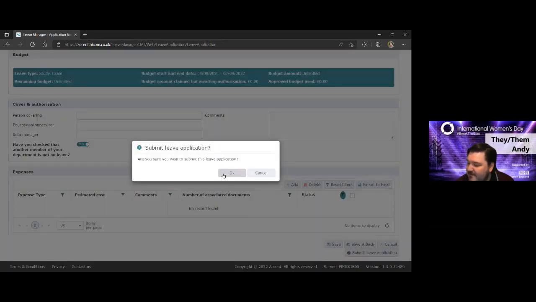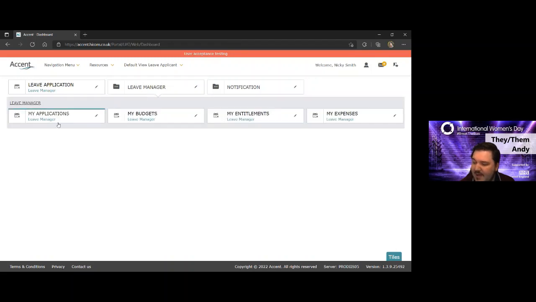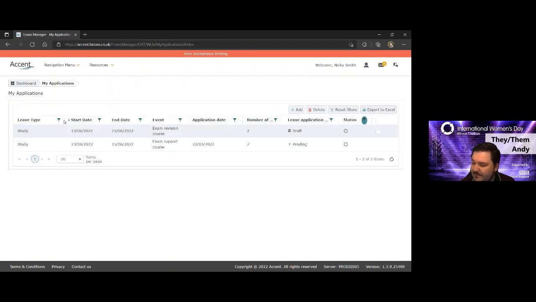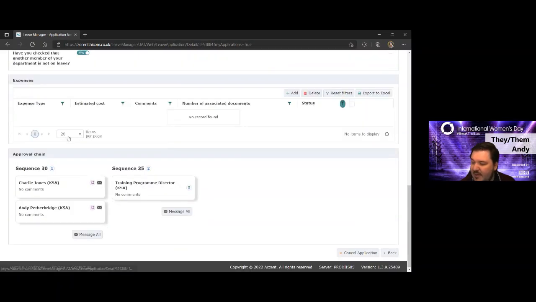When you click Submit, you'll be asked to confirm that you're happy to submit your application. Once this has been submitted, you won't be able to edit any of the details in your application. If you want to check the progress of any of your leave requests, open up the My Applications section and open up the request. You'll see any draft requests will also appear here if you need to resume completion of them. You'll see all the details you completed here, and when you scroll down to the bottom, you'll see the approval chain for the request.